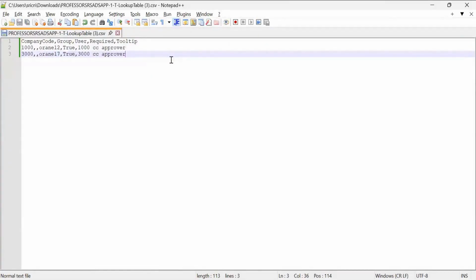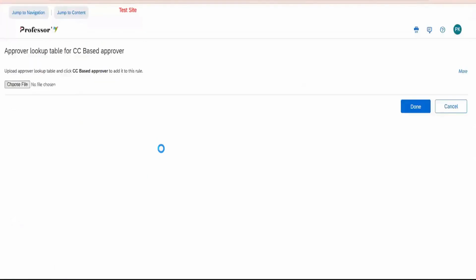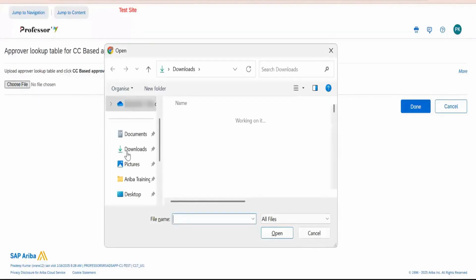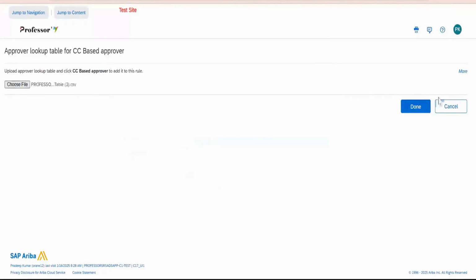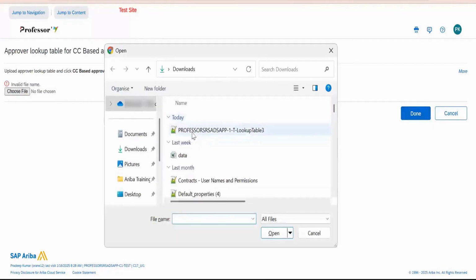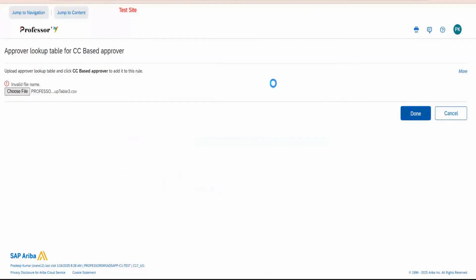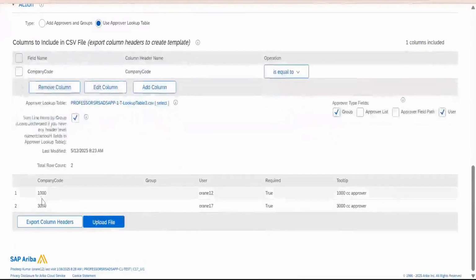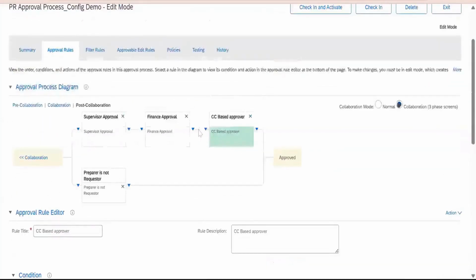Let's go back to the Ariba export column. Upload the file. The file is having inverted commas, let me rename that file. You can see here the company code is 1000, the approver will be added, the requirement is true, and the tooltip will be 1000. If you have a group of users, then you can add that under the group column. So like that, you can prepare your header file.